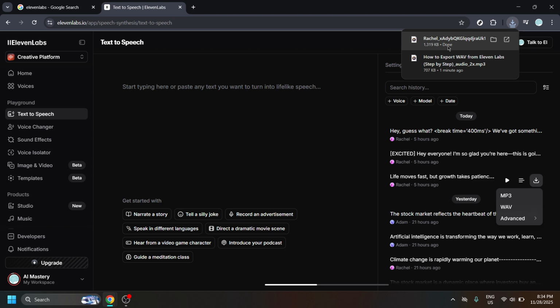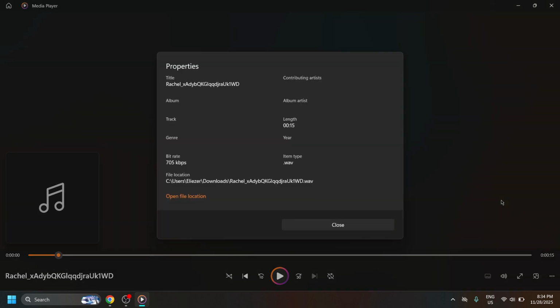To confirm the export, open the downloaded file and play a few seconds to make sure it sounds as expected. Then check its properties to verify the format is indeed WAV. On Windows, you can right-click the file, select Properties, and look under the Details tab for the audio format. On Mac OS, select the file, press Command-I to open Get Info, and look for the file type and codec. You should see WAV listed, often with PCM as the encoding.